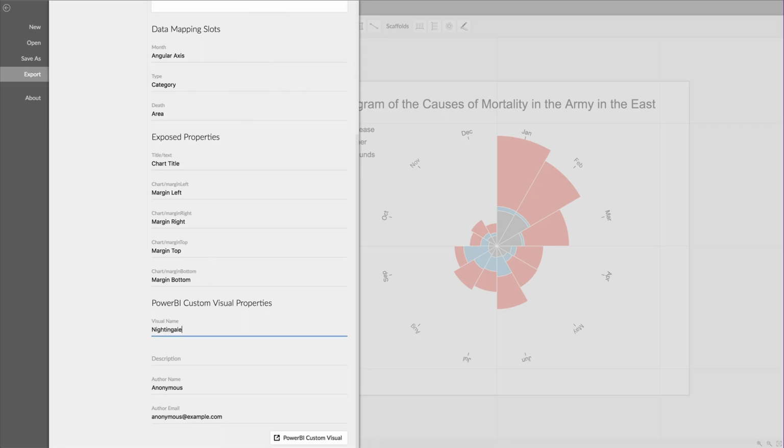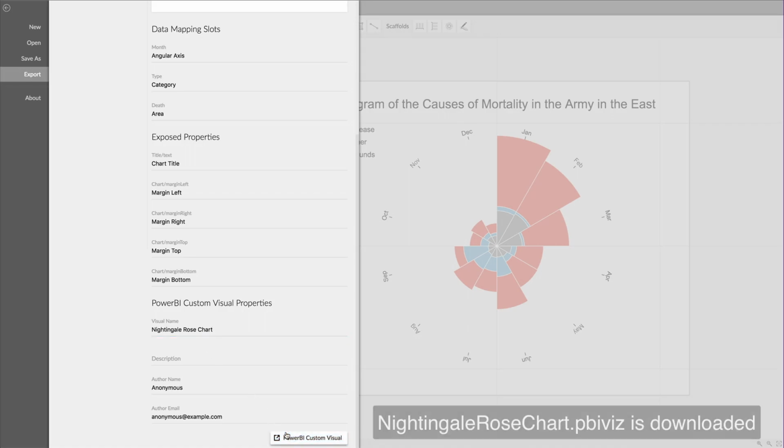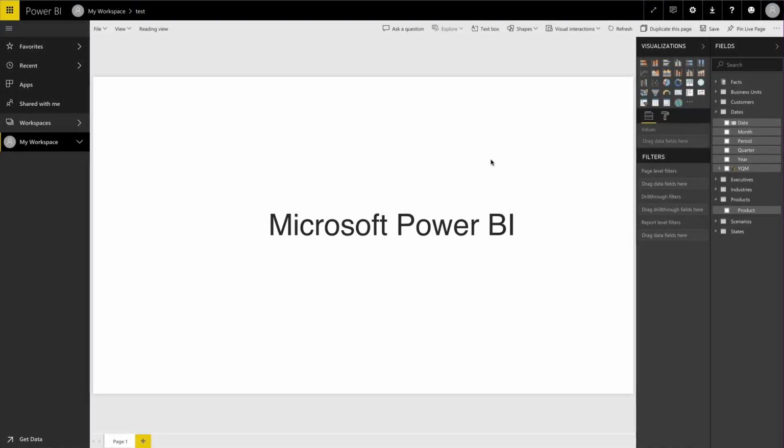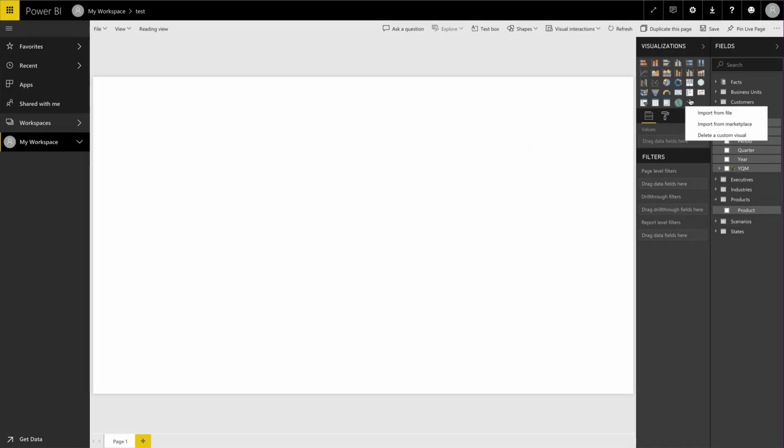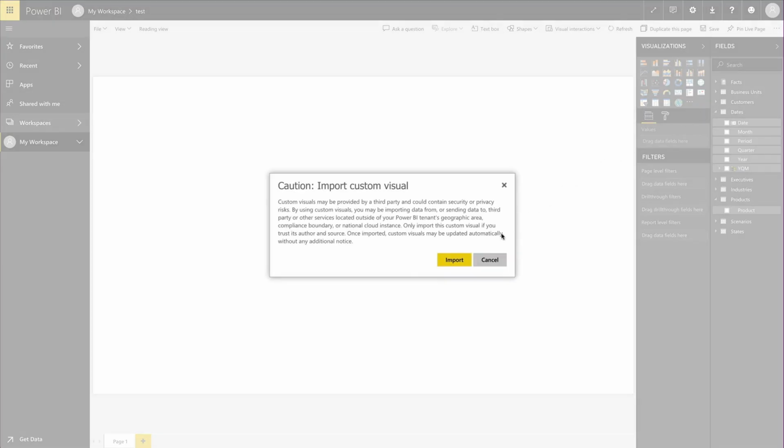I name this template Rose Chart and click the Export button. Finally, I import the resulting PBI viz file in Power BI, and I use it to visualize other data. In this case, data about the customers for different products across several months.